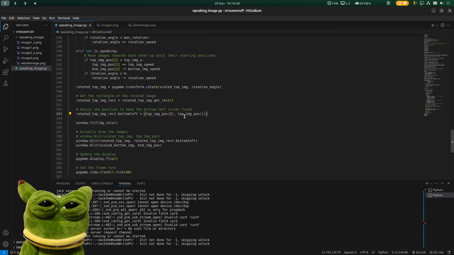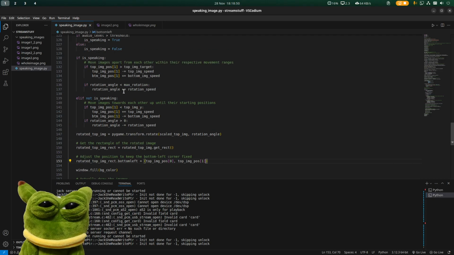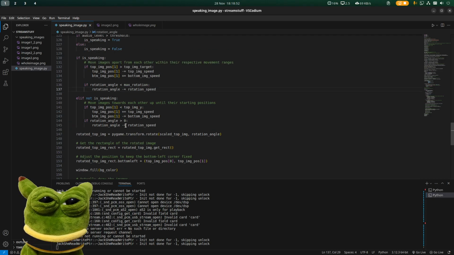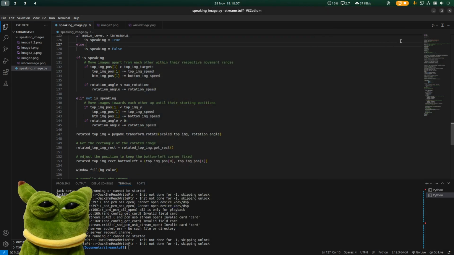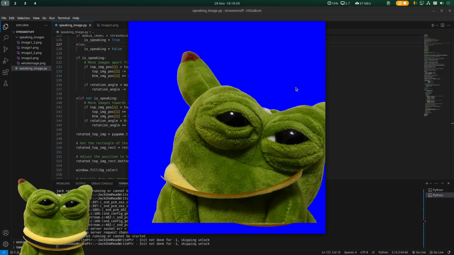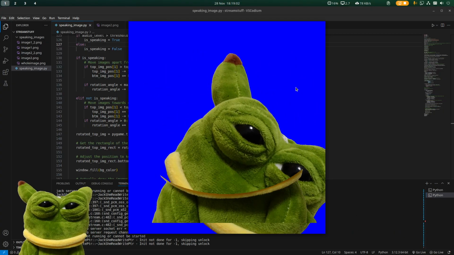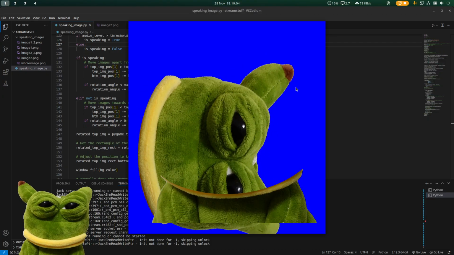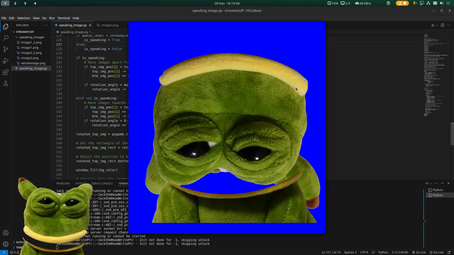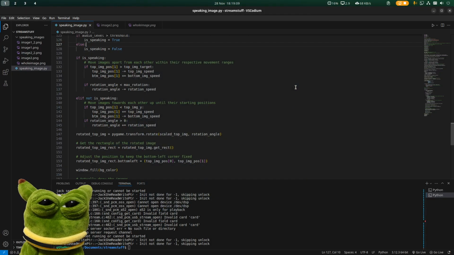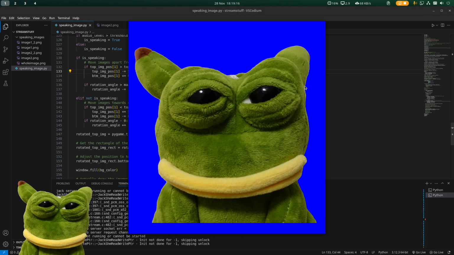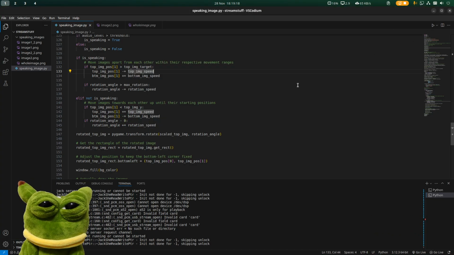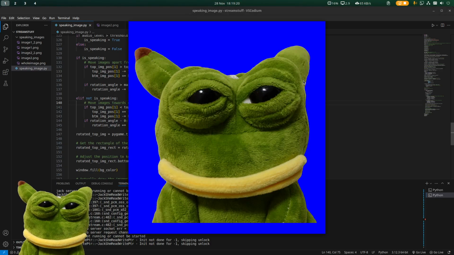Wait, what if we minus equal that and plus equal? Okay, that's not correct either. Okay, well, evidently that is not working at all anymore.